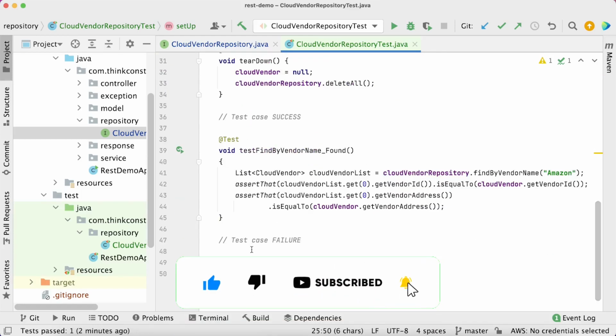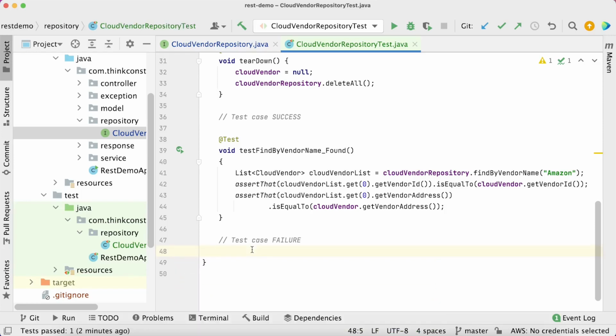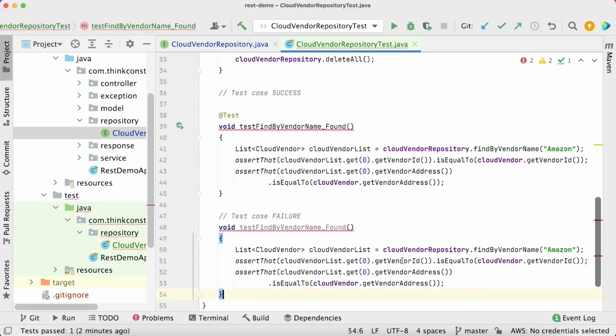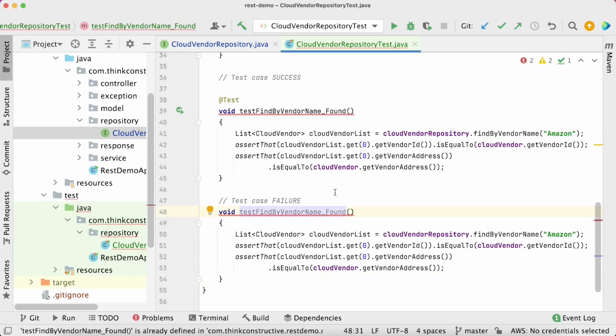Okay, so let's say I try to find GCP, that is Google Cloud Provider, another big cloud provider. If I try to find that in my in-memory database, definitely I won't be getting anything, right? So let us now write the test case for that. Let us just copy this one here, and we'll make the required changes.